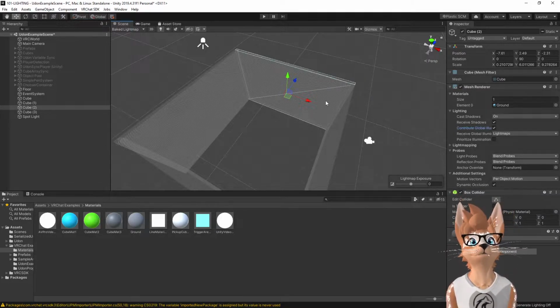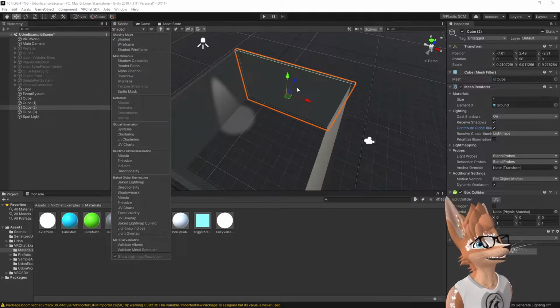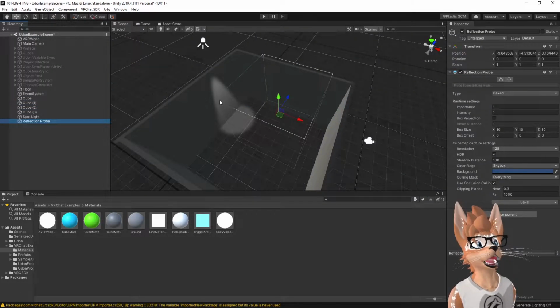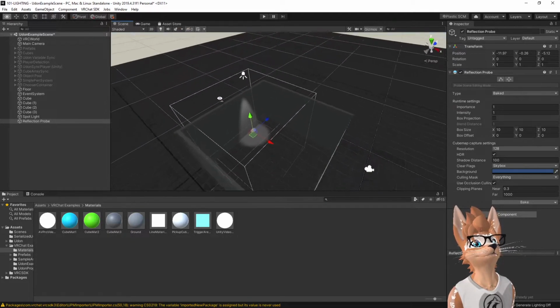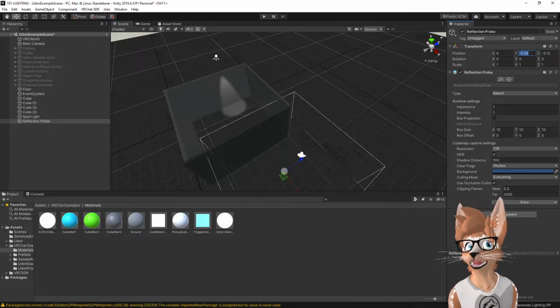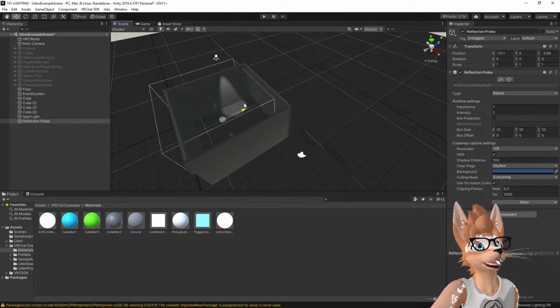So we go back into our shaded area, and then we go into adding of the hierarchy. We go into lighting and we add a reflection probe. So now we add our reflection probe in here. I always like zeroing these out. Zero, zero, zero. Then we'll put the reflection probe in the world.